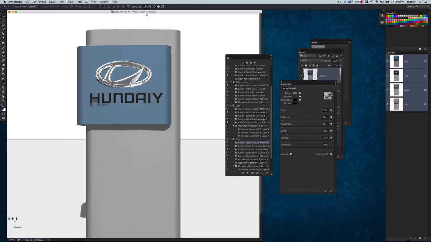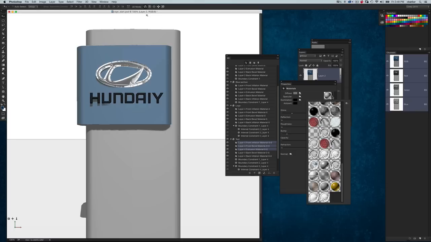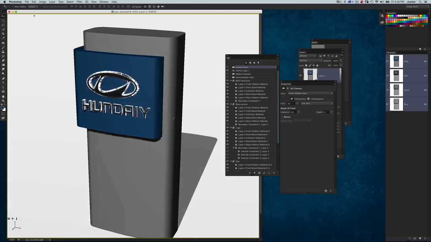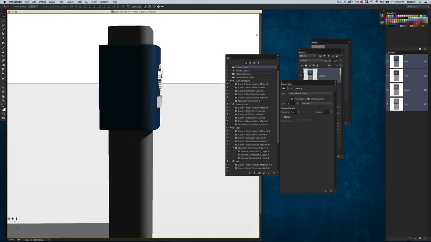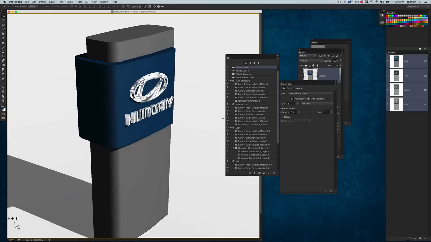Now I'm going to select each of the materials of front inflation. You can hold down the Shift key and select all 3 of them: front inflation, front bevel, extrusion, and then select that material and apply it all at one time. You can see it wraps around that element. So as I move this element around, you can see that the chrome is interacting with the environment as it moves around and looks pretty good there.